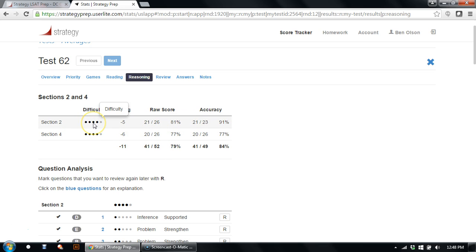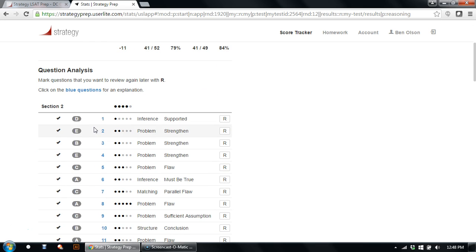Most sections have an average difficulty of 3. If you took all the questions in the section and averaged their difficulty, it'd be around 3, right? You have some easy ones, you have some hard ones, but the average difficulty for section 2 and section 4 was 4. So these were 2 pretty hard logical reasoning sections. I've never seen a difficulty 5 or a difficulty 1, because that would just be crazy. If you averaged all the questions together in that section, the average is going to be around 2, 3, or 4.